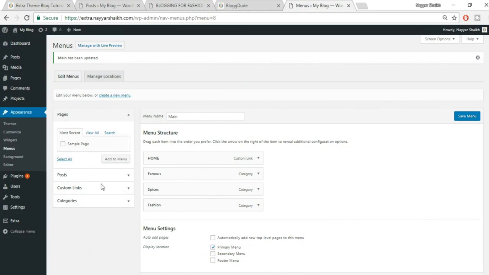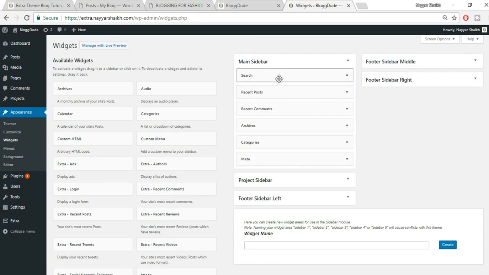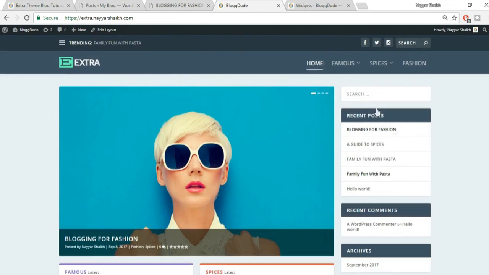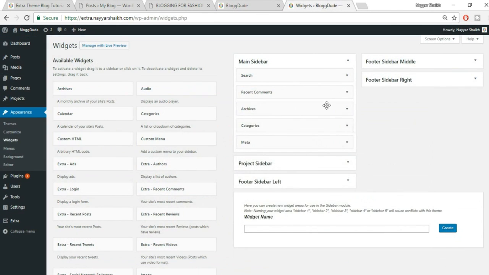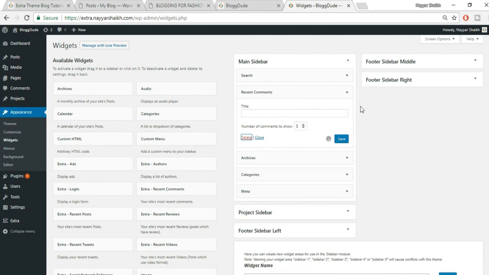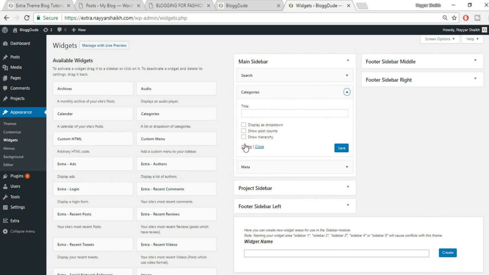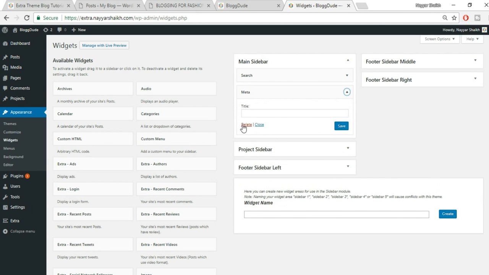So again, come back to the dashboard, hover appearance, and under appearance you will see widgets. Click on that. Now except the search bar, delete everything because we need the search bar. The search bar is there at the top. The rest, delete everything. Just click on over here, delete, click on over here, delete, and similarly for meta.